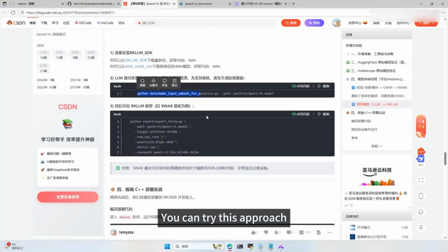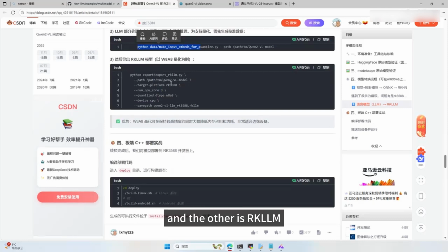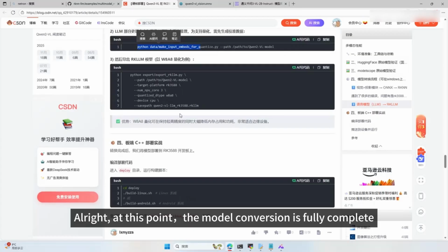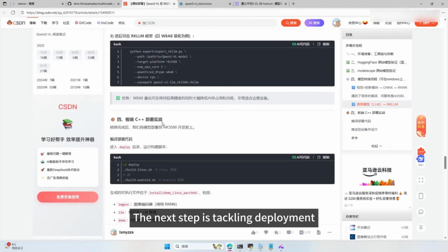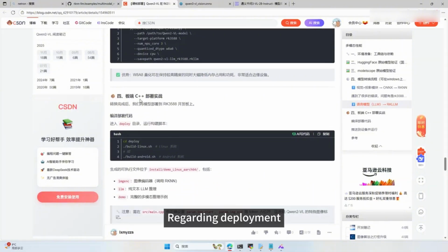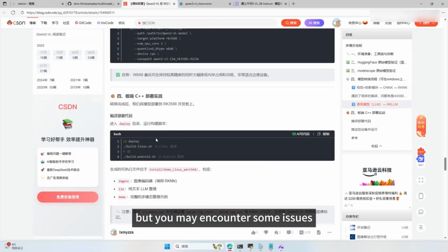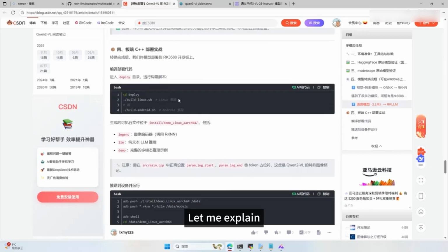You can try this approach, but for final use, you'll need to load 2 models. One is your RKNN, and the other is RKLLM. Alright, at this point, the model conversion is fully complete. The next step is tackling deployment. Regarding deployment, the latest version of RKLLM does not offer a Python interface. It only provides a C++ interface. This interface is quite straightforward to implement, but you may encounter some issues.